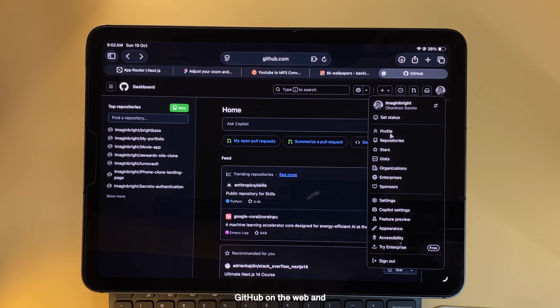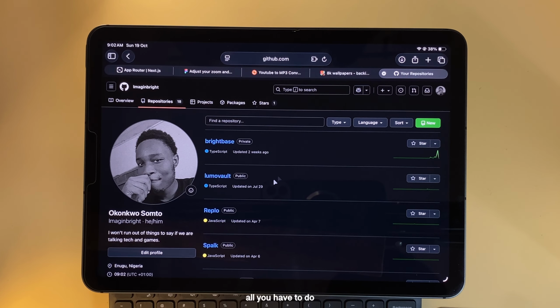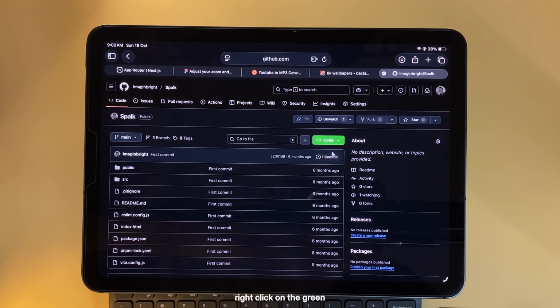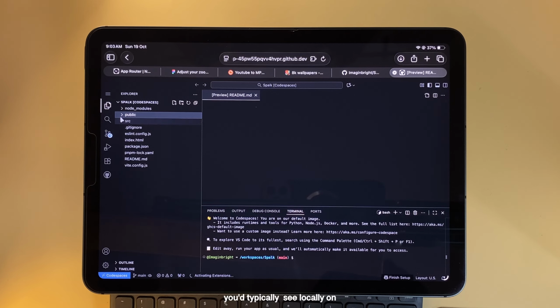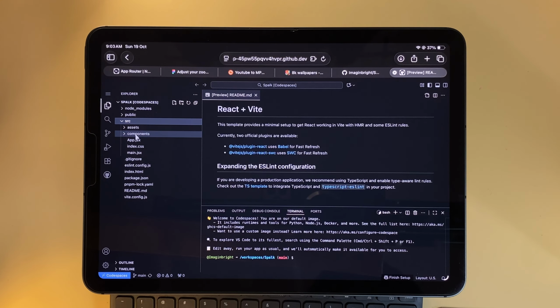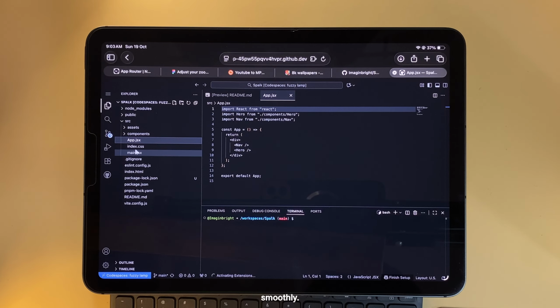No pressure, dude. Before I get started on the method that works when I want to develop websites on my iPad, the method only works for GitHub on the web, and it's actually very simple. I'm going to be assuming you already know how to create a repo for the site you'll be creating, and all you have to do is head into that repo, right click on the green code dropdown and select create codespace on main. Wait a few seconds and GitHub will create a cloud-based environment that mirrors what you typically see locally on VS Code. It will also automatically install all packages that are needed for your code to run smoothly.